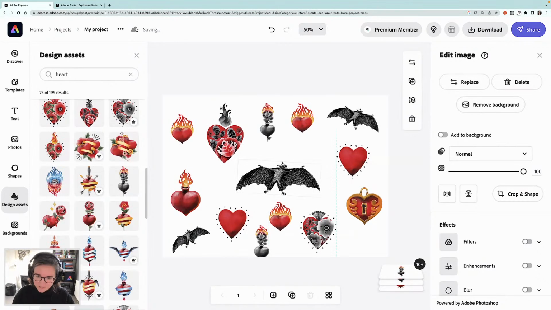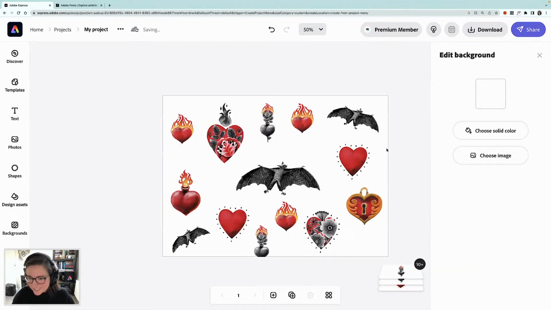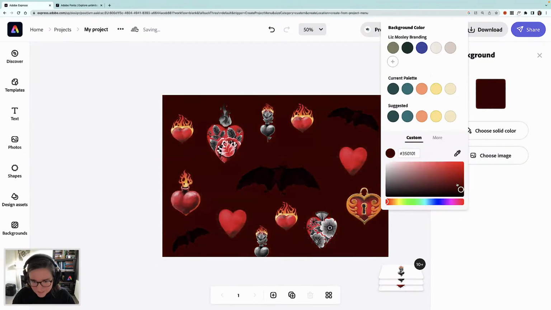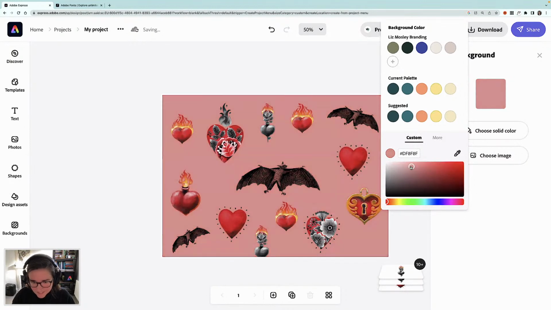I need to change the background color. I'm speeding through these quite fast because I want to get a few Valentine's cards done today. So let's see what would work. Maybe like, oh no, I think we're going to have to go lightish. Ooh, maybe a pink. Maybe a sort of grey pink. That works well. If we go too dark, you're not going to be able to see the etchings of the bat.